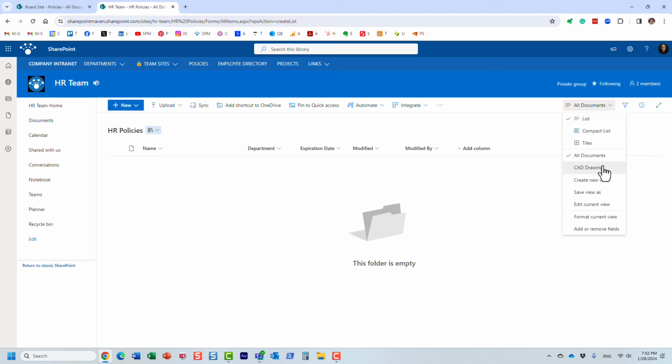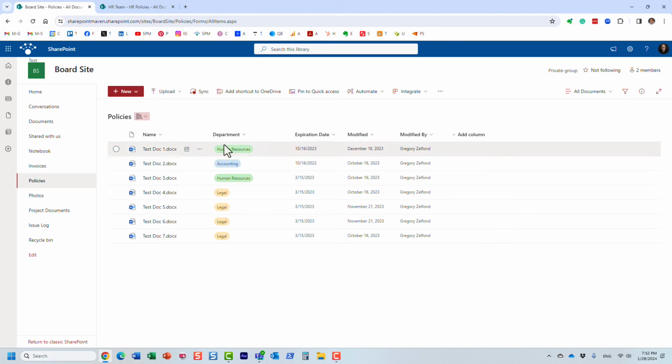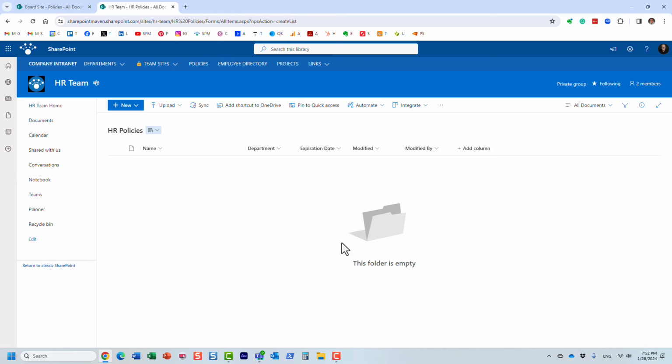It does copy any formatting of views you had, but very important, it doesn't copy the content. Don't expect the content to be copied, obviously. None of the files will make it to the new library. It's just the structure. So once again, it will copy any metadata that you have, any views that you have, any formatting, but it's not going to copy the documents. And this is super powerful in my opinion.